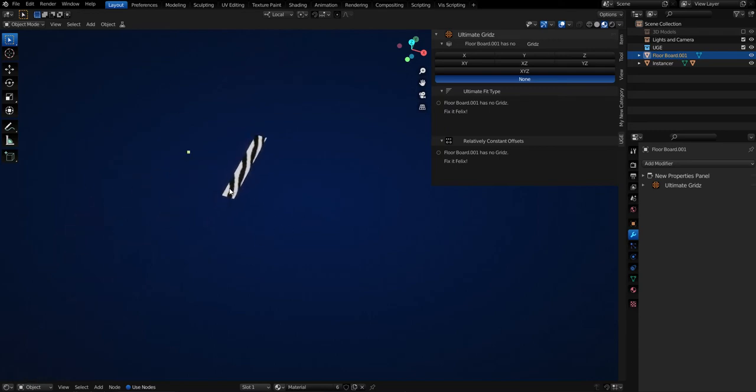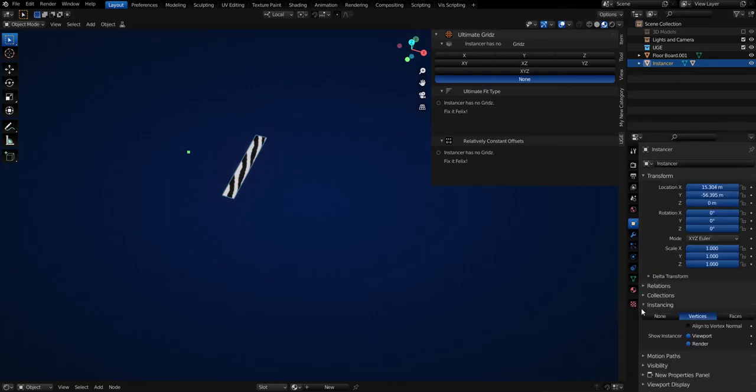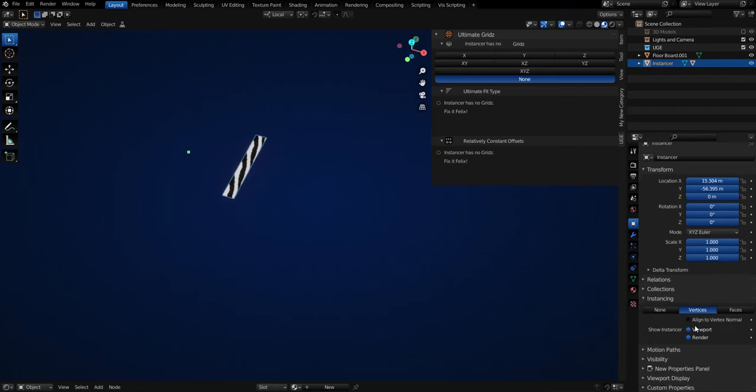I can use what's called an instancer. And so all an instancer is just some object. And I chose to make a plane, and then I went into edit mode and I merged them all into one vertex. And then I made my board and made it a child of the vertex. And when you do that, you can go into the object properties, and there's an instancing section on the properties.